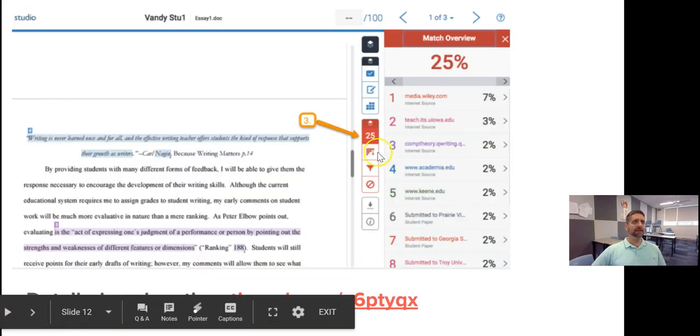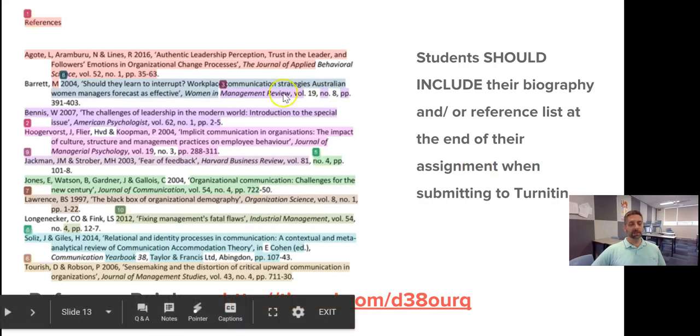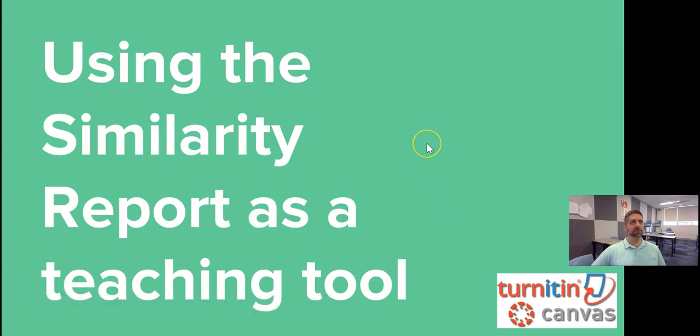And again, through this filter option, later on, after you've got it, you can decide to filter that out and then see what the match is without the bibliography. But I like having that option there, that tool for them.